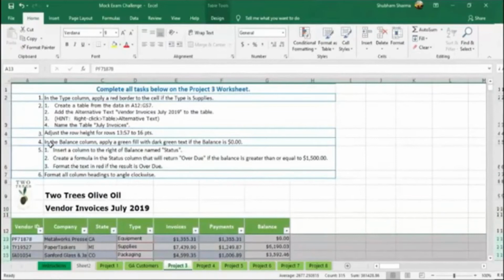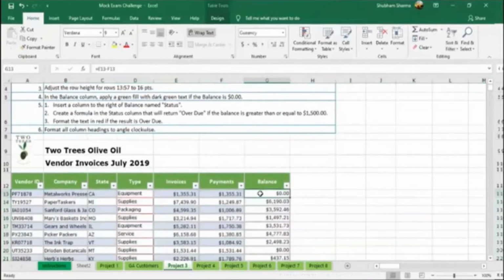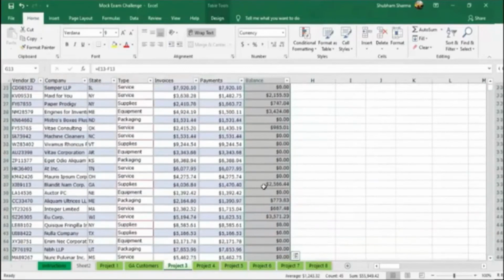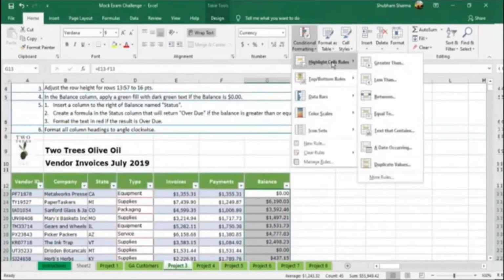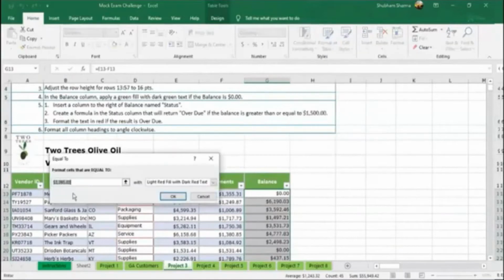That is also done. In the balance column, apply a green cell with dark green text if the balance is 0.00. So I'll select the entire range here for balance. Conditional formatting, highlight cell rule is equal to 0.00. I want it with green fill with dark green text. Okay.